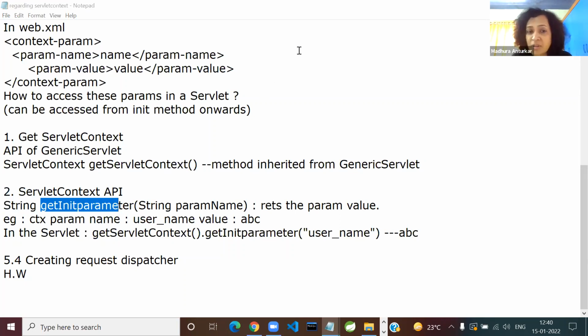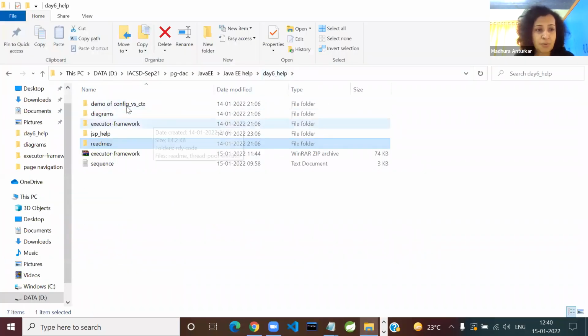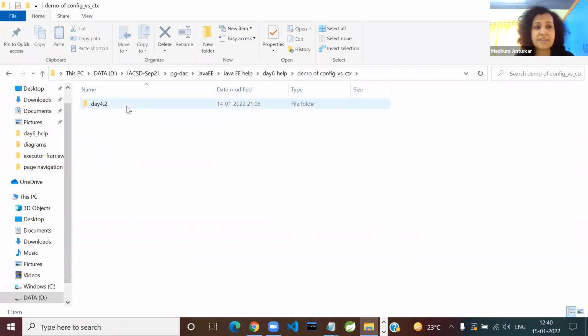All this that I discussed is exam objective, interview objective and all that. You should know about this. But if you don't use it practically, you don't understand too much. So let me see. I hope I have some ready-made demo. Just a second. So, demo of config versus context.